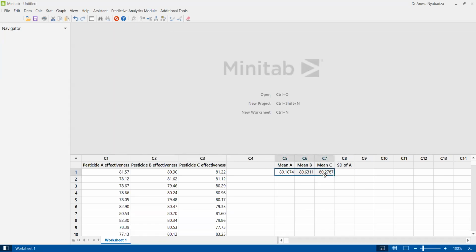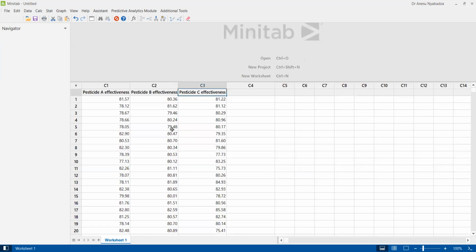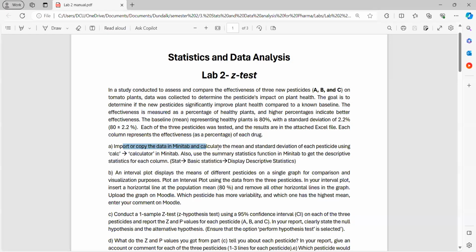It looks something like this. I will just delete this material that I already did. But when you paste it, you won't have any of this material. You just have the data that you have here, pesticide A, pesticide B, pesticide C. Right. So you can move this up and down just to see the data better. Now the next thing is you want to get some summary statistics. The first part is import or copy the data in Minitab, which we just did, and calculate the mean and standard deviation of each pesticide using the calculator, and also use the summary statistics function in Minitab.